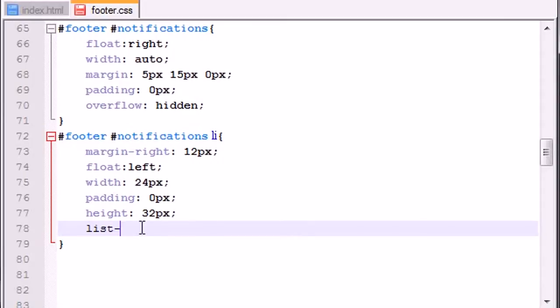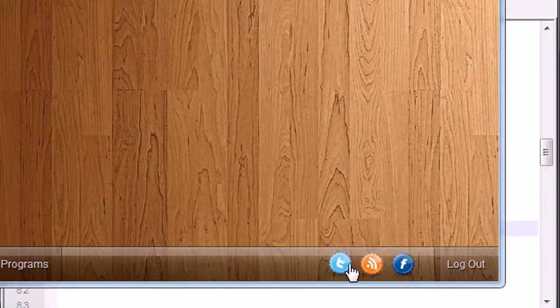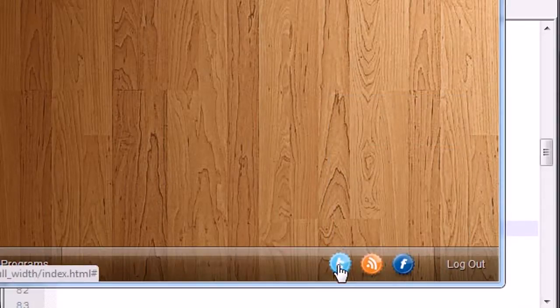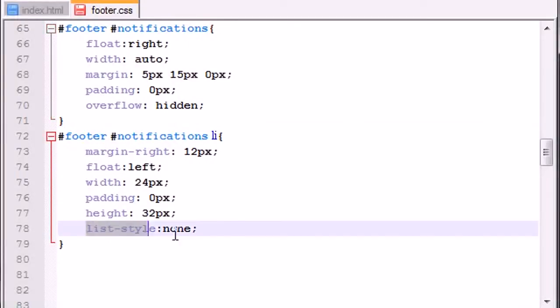And the last thing, list style none. Because remember, one last time, even though they look like pictures, they are actually list items. So if we had a little bullet point on these, it would look pretty freaking stupid. So that's why you need to set list style to none to ensure that you don't have any bullet points or anything like that.